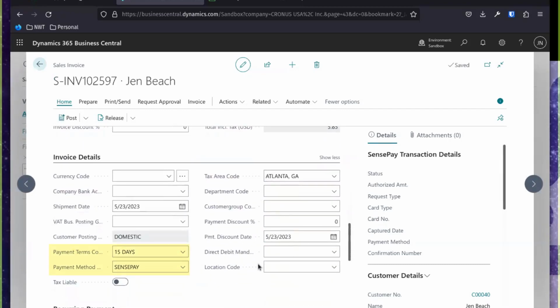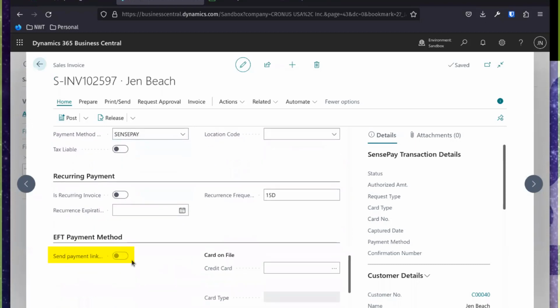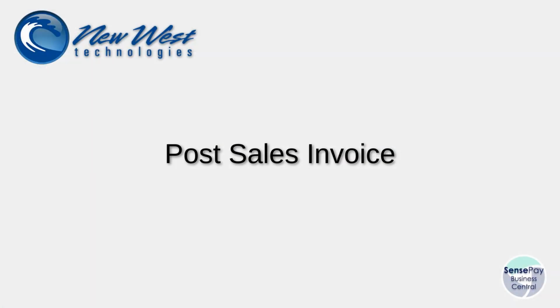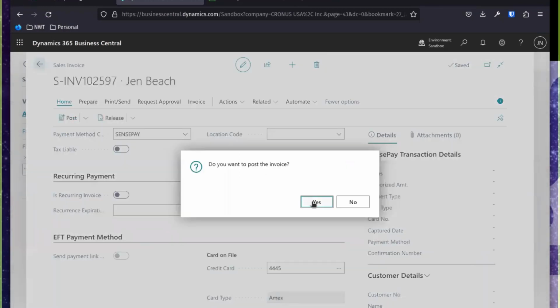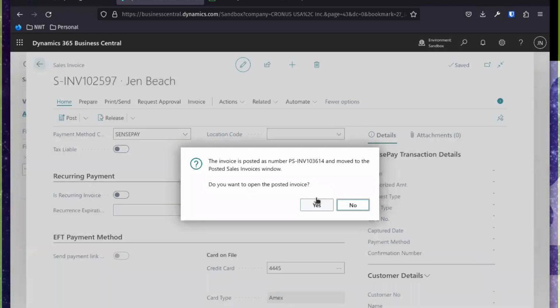Next, in the Invoice Details section, we want to confirm that the payment method code is SensePay. When SensePay is configured for card on file to be used, the radio button Send Payment Link to Customer is grayed out. We can select the card on file and choose which card information to be used. Hover over the Post icon tab, we'll choose to post the invoice. We can then select to open the posted invoice and review it.